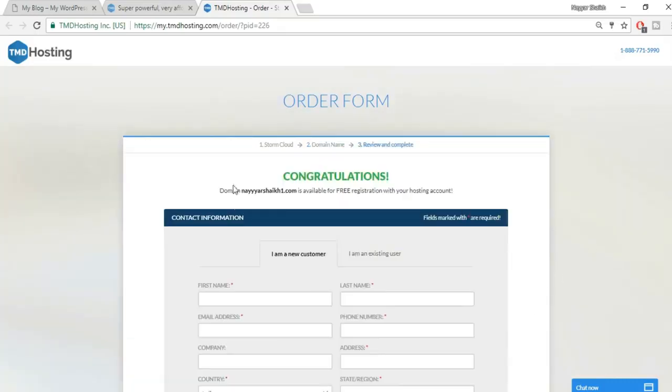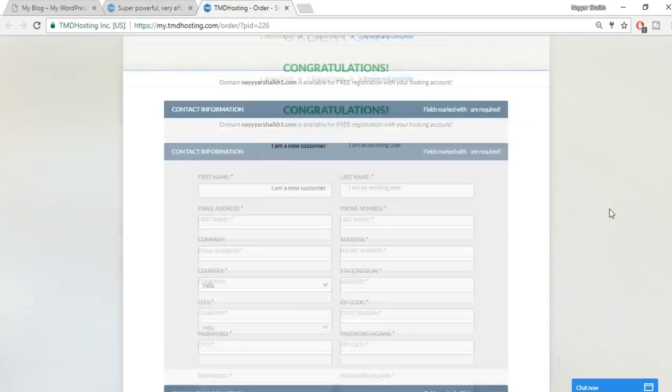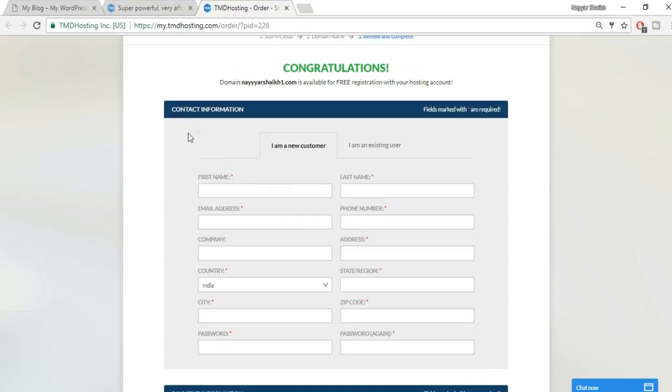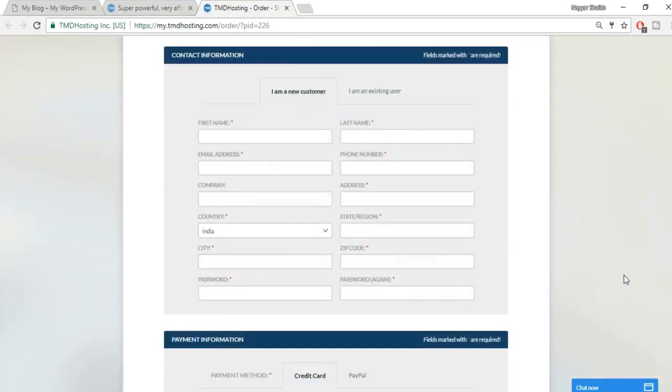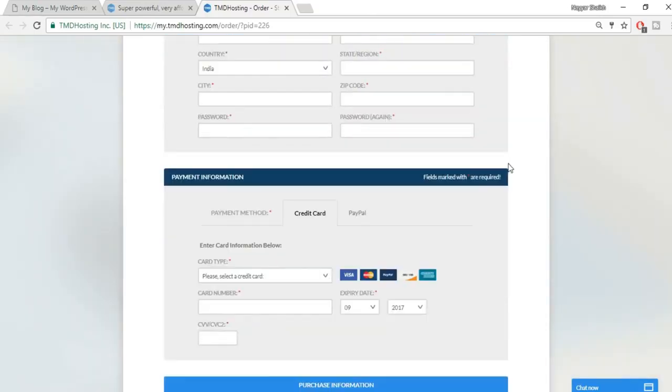Once you do so, you will be redirected to this particular page, which will ask you for a few more things. This is the order form page. The first section contains the contact information. So basically you have to just give them your basic contact information, like your first name, last name, email address, phone number, and so on, your country, state. It's all up to you. Give it according to your personal details.